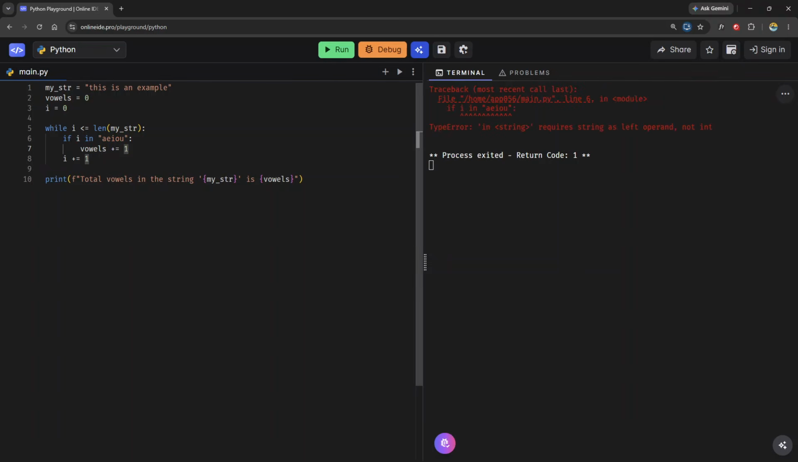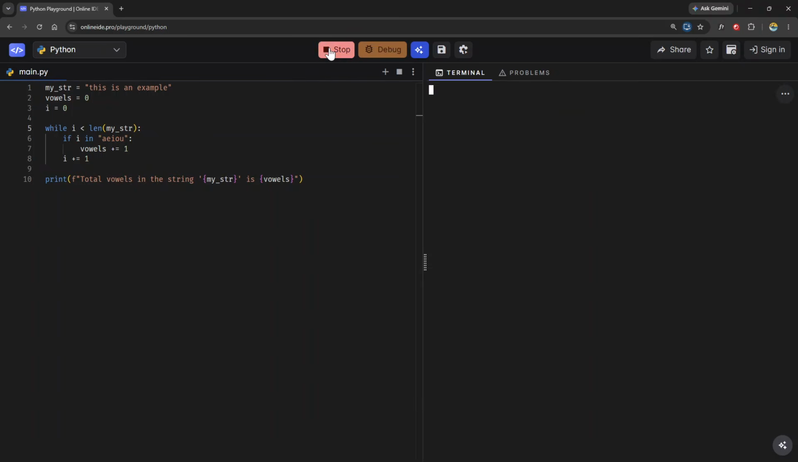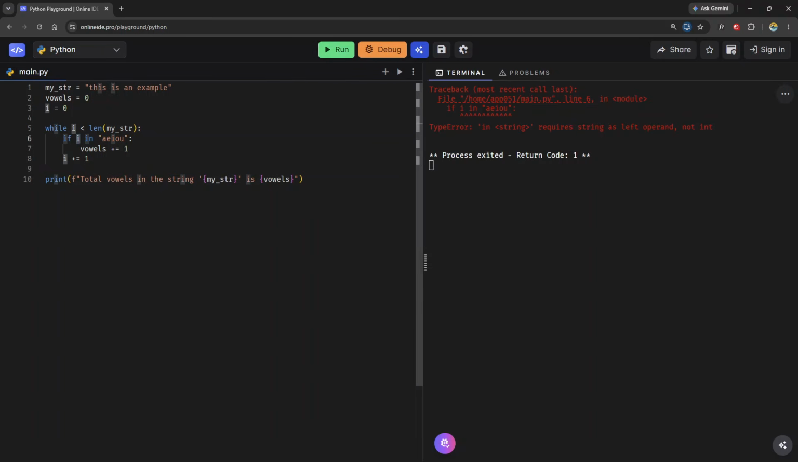Right, now we got this error. First, we need to get rid of this. It's still going to give us an error, right, because we're comparing an integer to a string. We need to grab my string at that index, right? So whatever letter we're currently looking at is in this string of vowels.